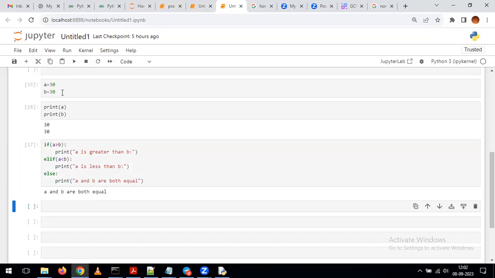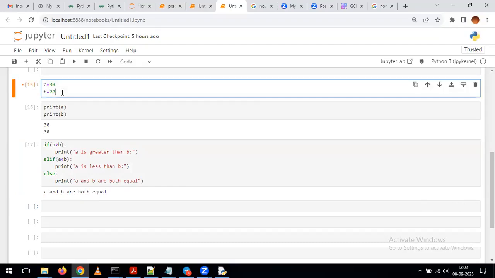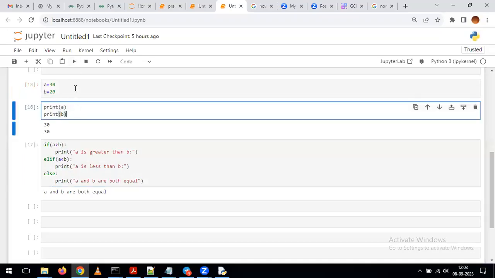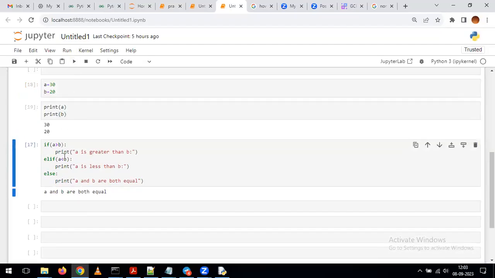Now, for example, here I have given A equal to 30 and B equal to 20. Now you tell me how many conditions it is going to verify. Is it one condition, two conditions, or all three conditions? Only one condition. If you see the first one, if A greater than B, 30 is greater than 20. In the first condition itself, your condition is satisfied. So why would it go to the second or third condition? It won't. 30 is greater than 20, which is a true statement. That's the reason the condition 1 print statement is given. After that, it does not go to the second or third condition.